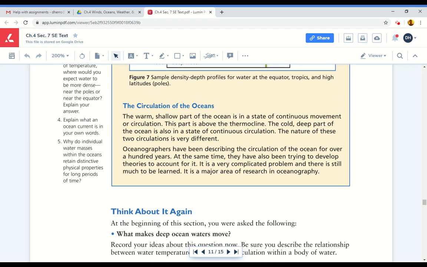The circulation of the oceans. The warm, shallow part of the ocean is in a state of continuous movement of circulation. This part is above the thermocline. The cold, deep part of the ocean is also in a state of continuous circulation. The nature of these two circulations is very different.